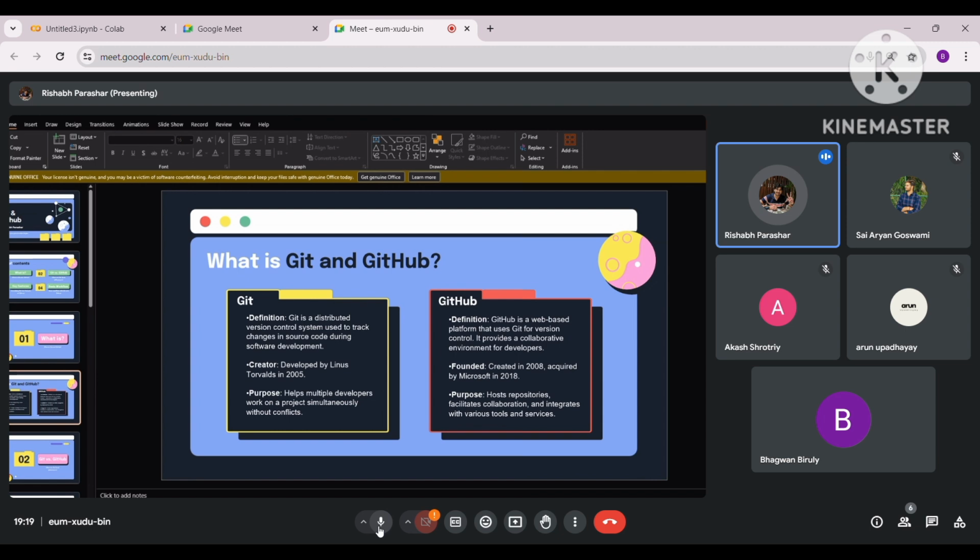Then we have the basic workflow of Git and GitHub. I'll be talking about only GitHub now because that is more important. The basic workflow of GitHub includes 7 steps or processes. First is forking. Forking means creating a copy of someone else's project, and after that we use cloning, which uses the git clone command. I'll come to commands later on.